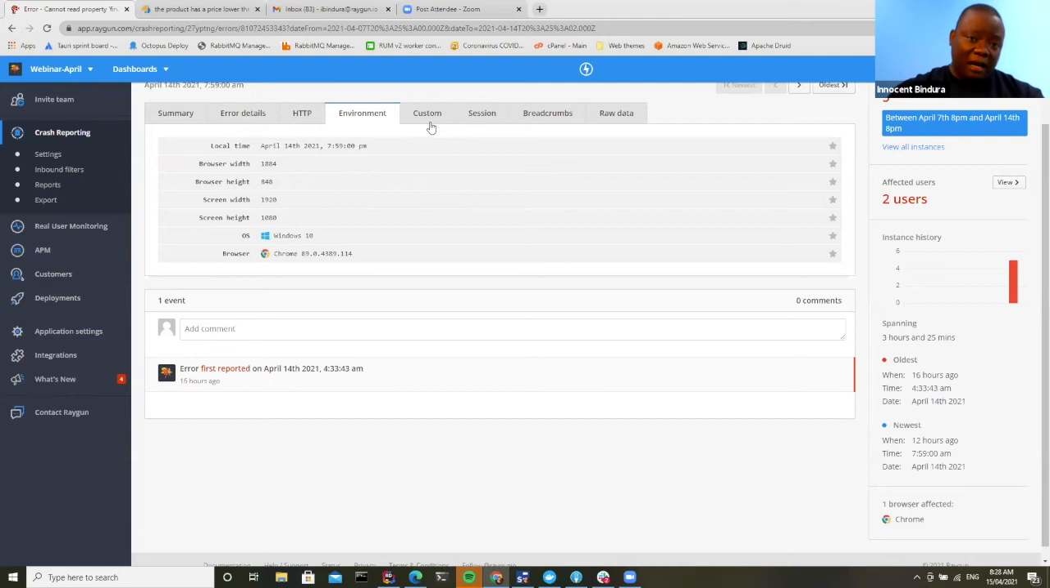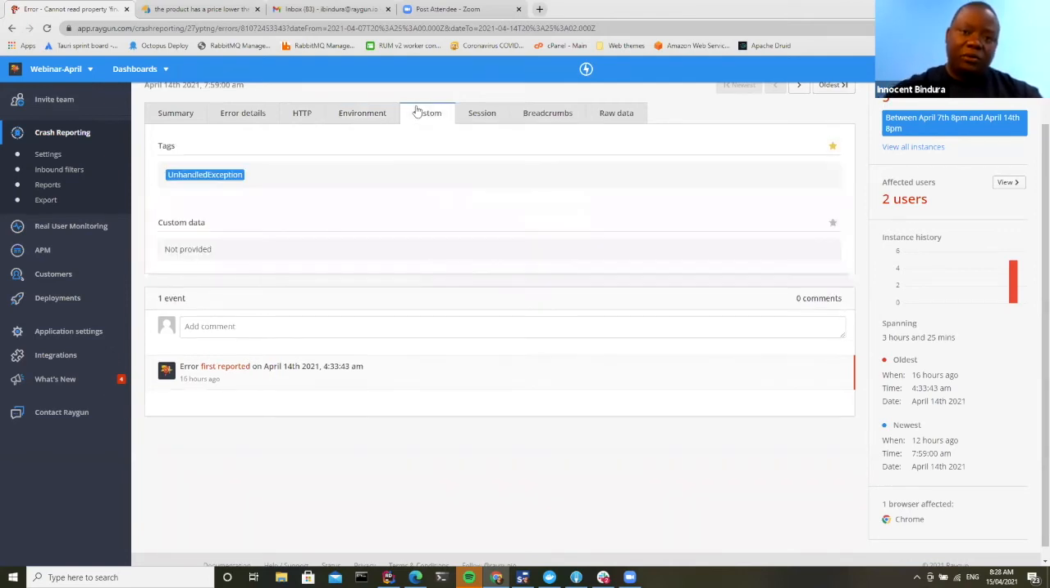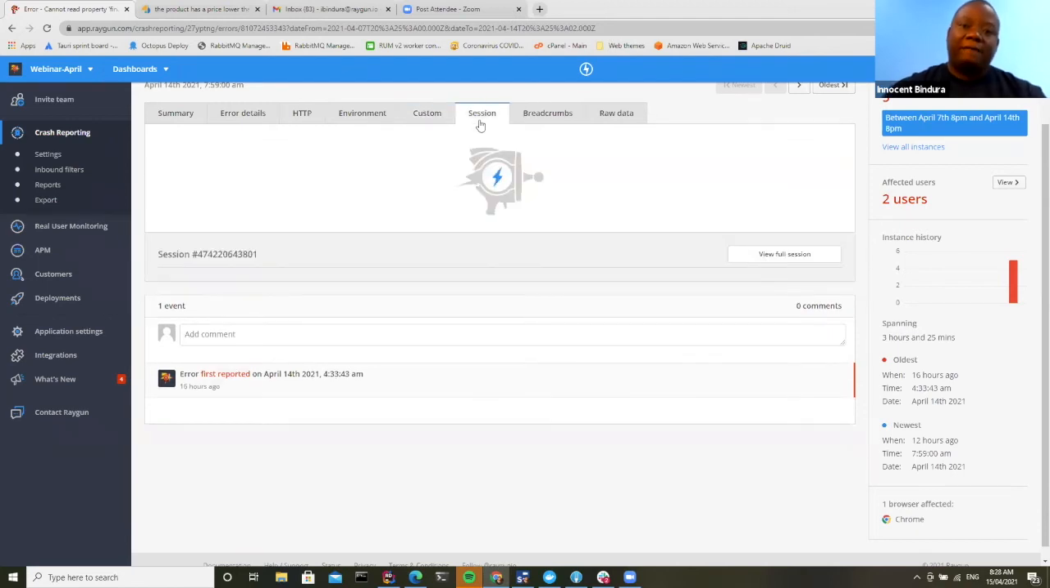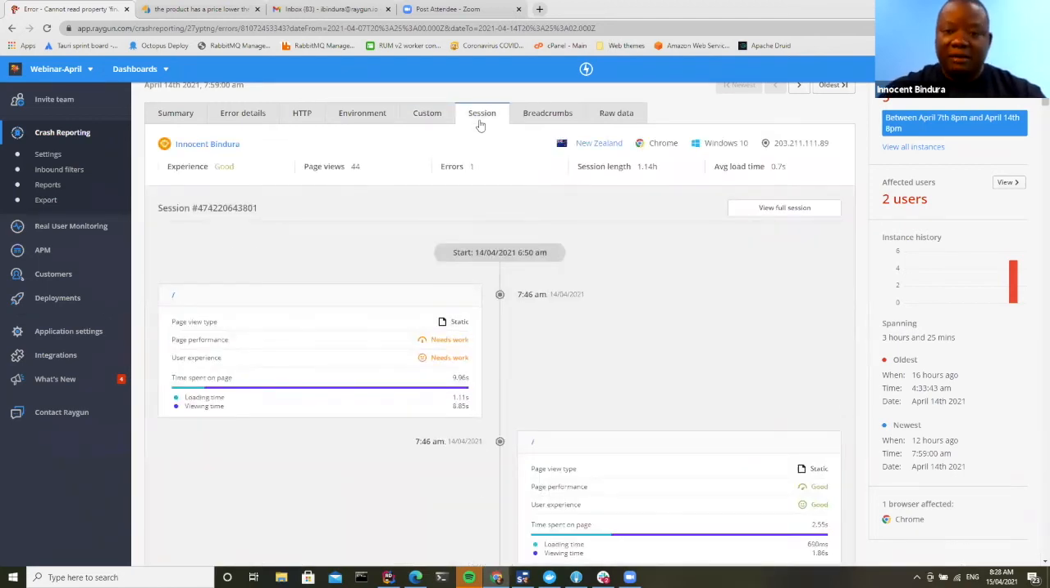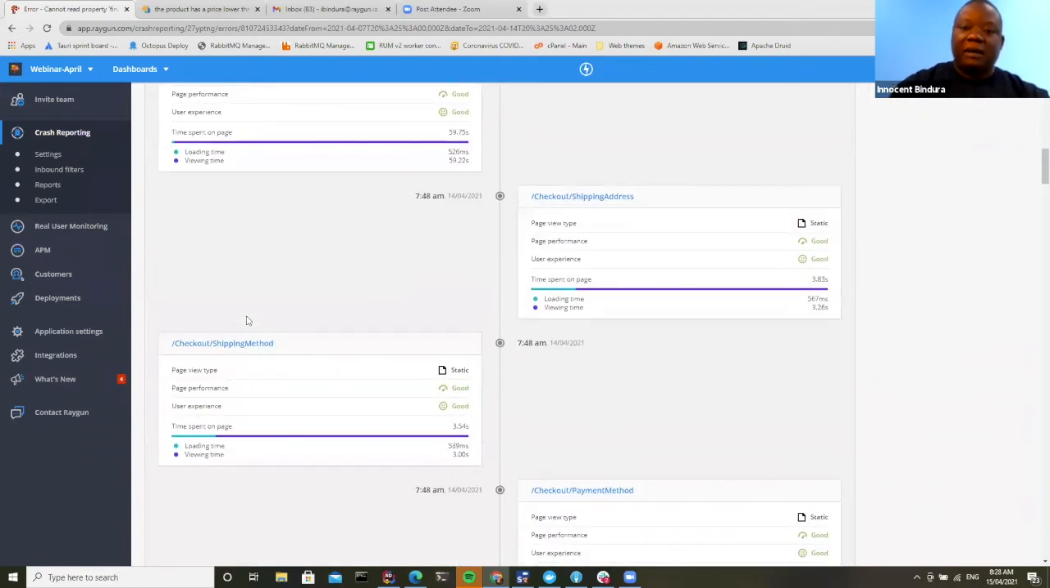There's also the ability to send through custom data. For this demo, I didn't attach any custom data, but if there were some application state that I care about that would help me diagnose problems as they occur, there's an opportunity to attach either custom tags or custom data that will enable me to take a deep dive into that particular error and determine why it happened. And obviously for front-end errors, there will be a session tab here showing the activity that my user has gone through.